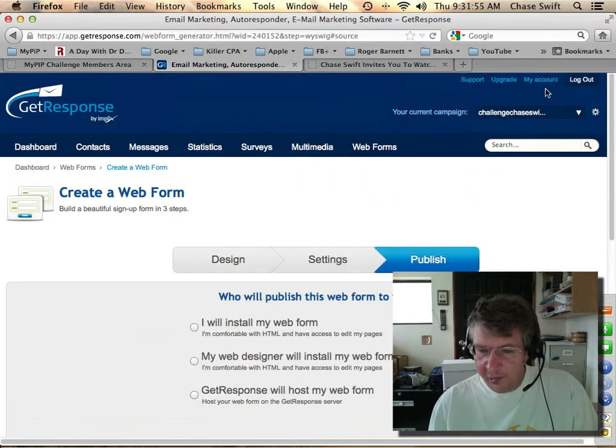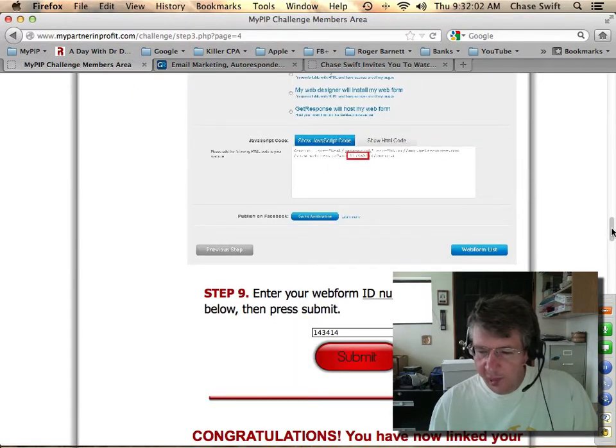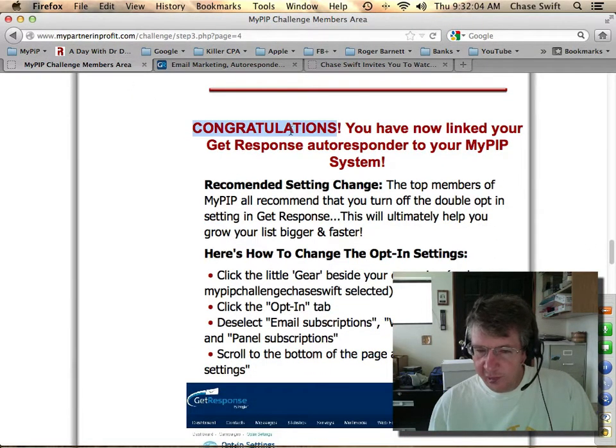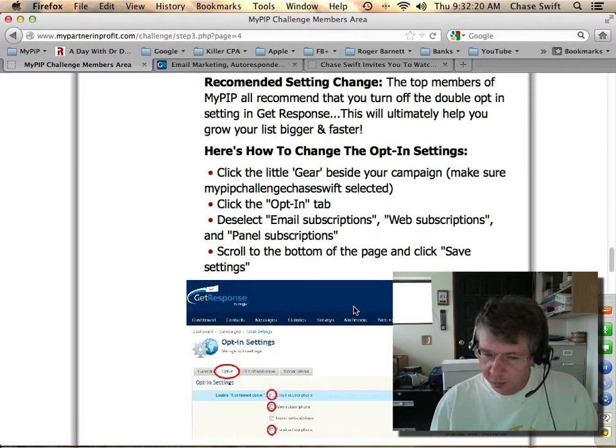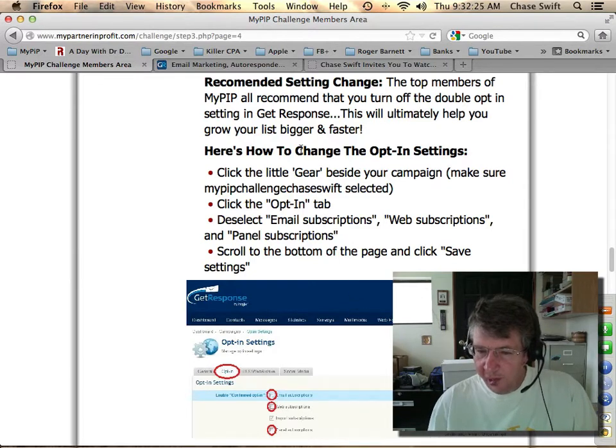Now, the last step is going to be adding the messages. And you see that, okay, so at this point, congratulations. You've now linked your GetResponse autoresponder to the MyPiP system with that 6-digit number, okay? Now there are some opt-in settings. Now I admit this has changed a little bit, and it hasn't been updated here, so watch this video as you're doing and you can see how to change the opt-in settings.